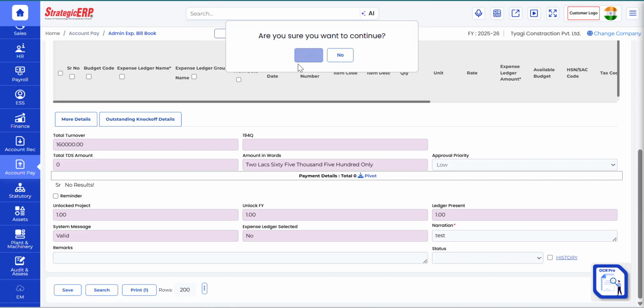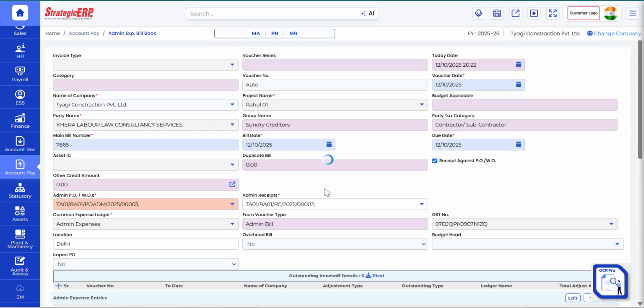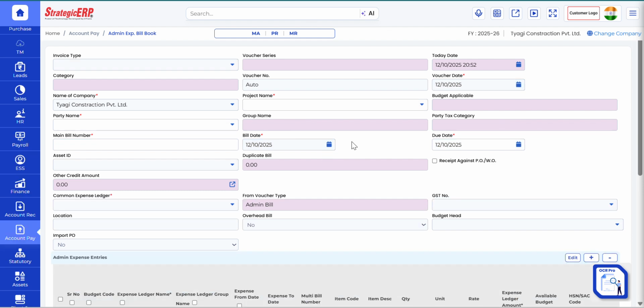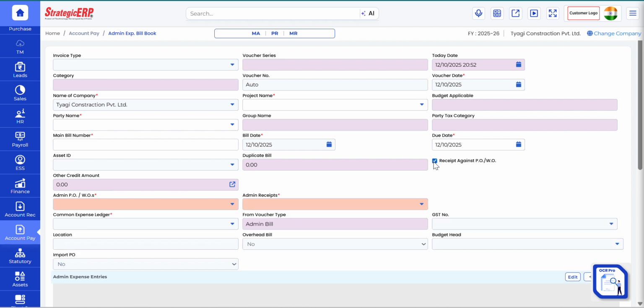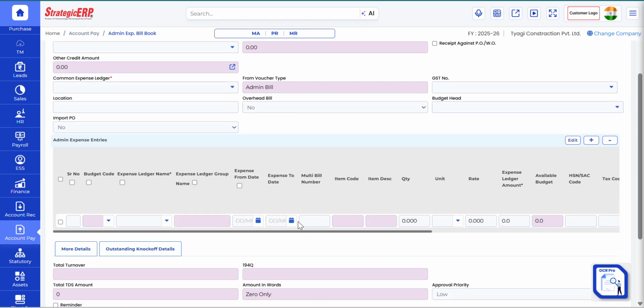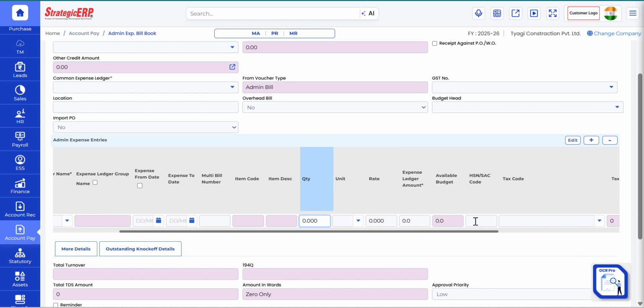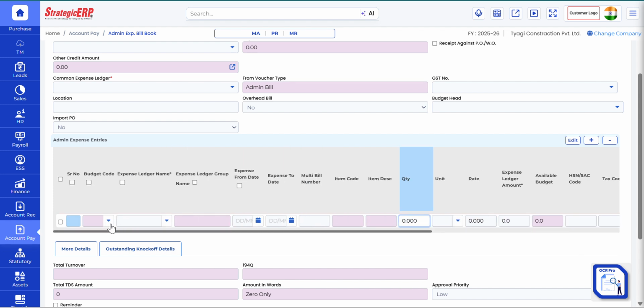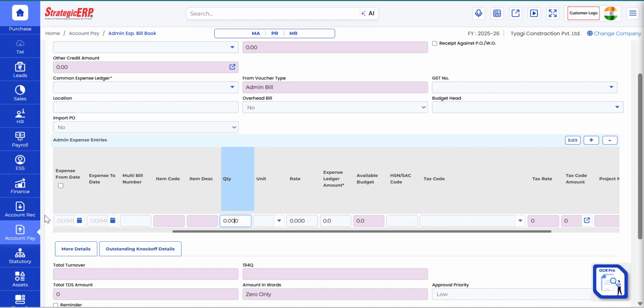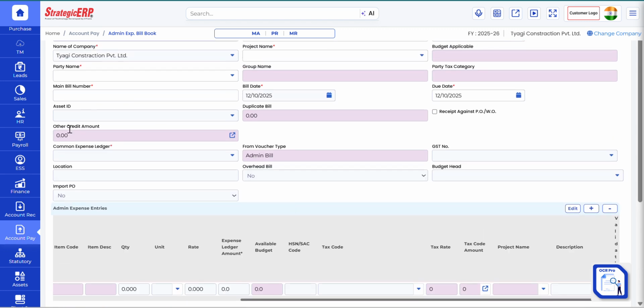So this is method one, against admin PO. Now, if you want to book a bill by method two, means without admin PO, then you need to book it similarly. Just avoid this checkbox. You don't need to select this checkbox and these details. In the second case, you have to mention the expense ledger and the quantity, rate, HSN code, and all details manually. You have to fill these details manually, which were fetched automatically from the admin PO number.